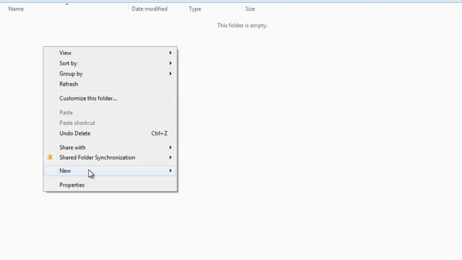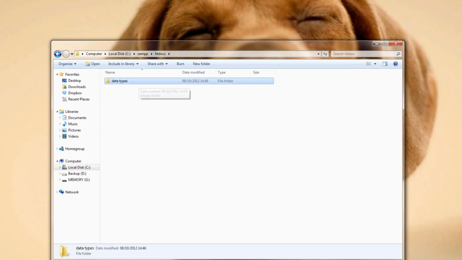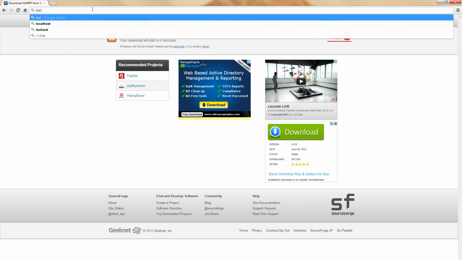Now if we create a new folder, and we're going to call it data types, as that's going to be part one of learning PHP, then we'll be able to see by navigating to localhost that that data types folder will come up in the directory. So if we go over to Google Chrome now and just type in localhost into our address bar, you can see, as I said, data types is the directory there. So once we click that, if we have, for example, an index.php file, that will be displayed there as a normal web page. So it's acting as a server on your desktop and it's brilliant.